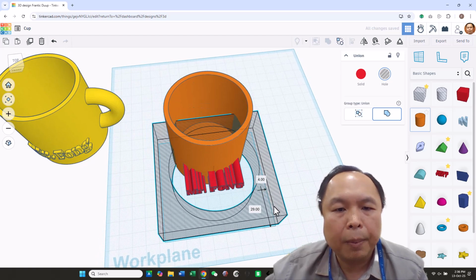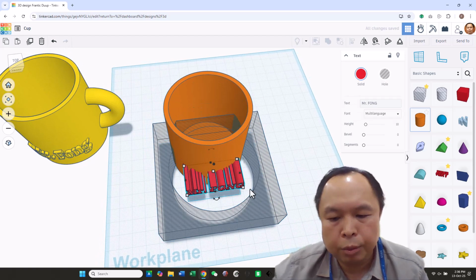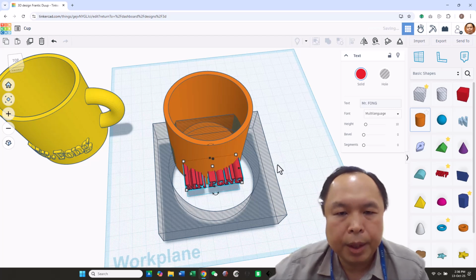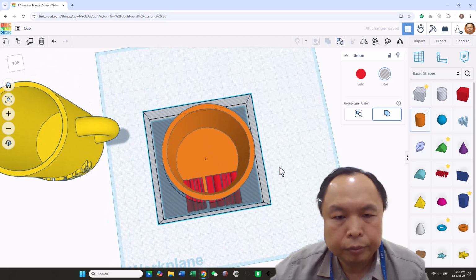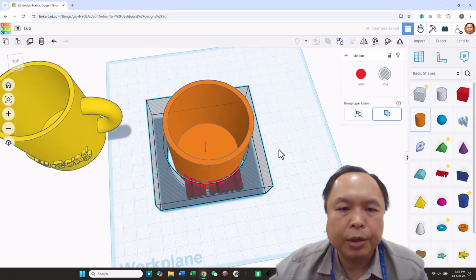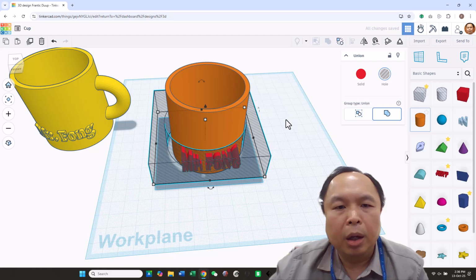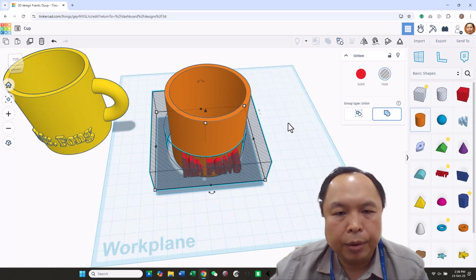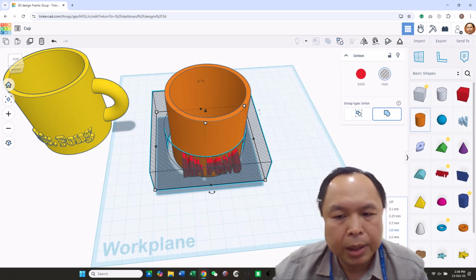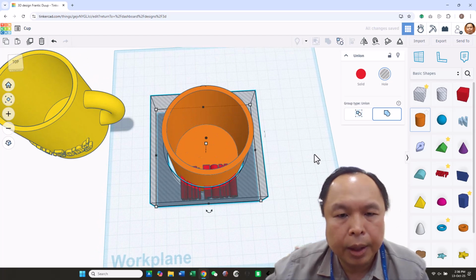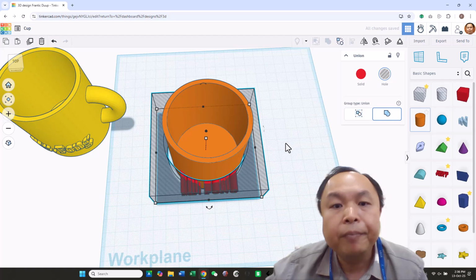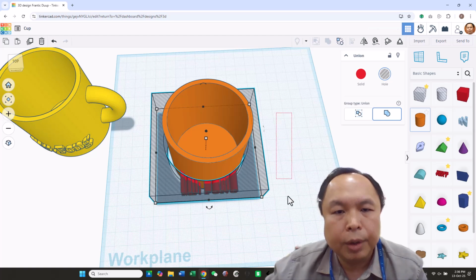Okay, so now what happened is maybe you find this one is too long. Just make it a little bit shorter. You have two choices. You can use alignment again to align the object, or you can just use a manual way by selecting this grid, then use an arrow key on your keyboard to adjust nicely. So you can see you can adjust properly.